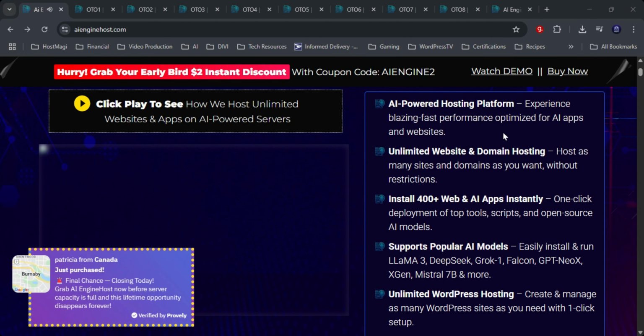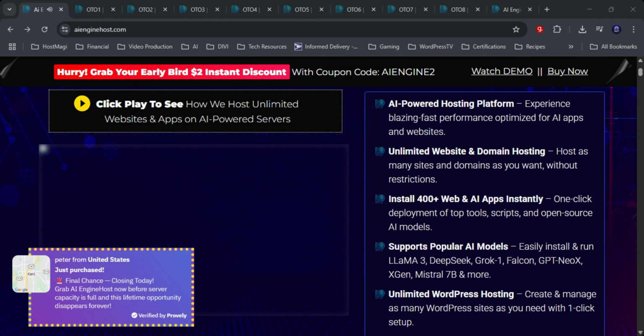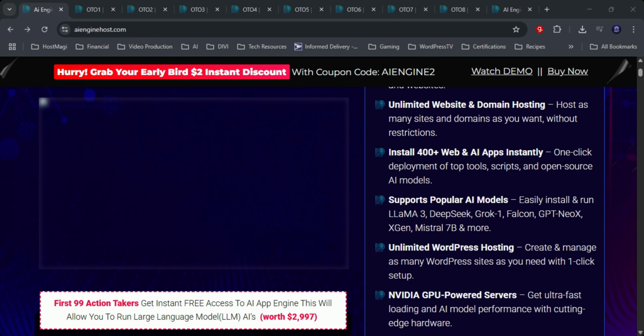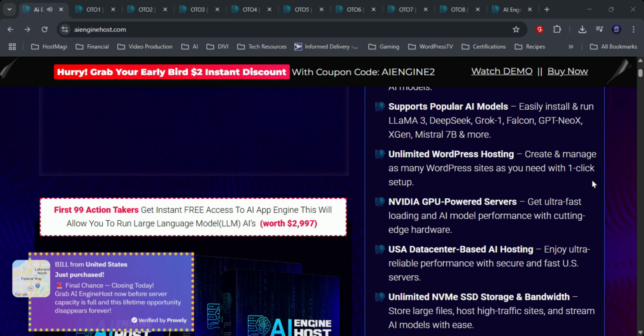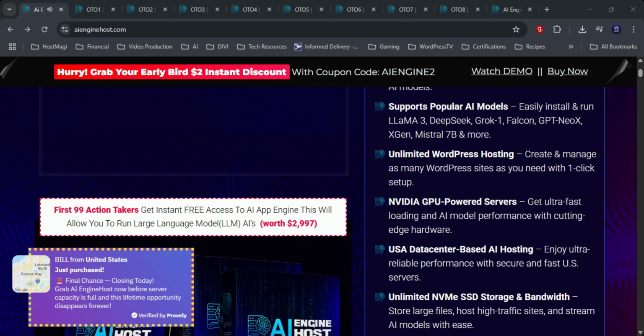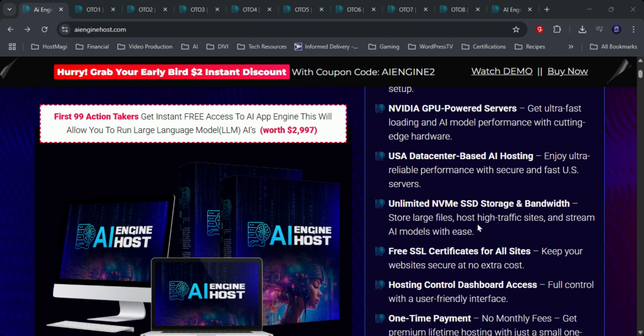AI powered hosting platform. Experience blazing fast performance optimized for AI apps and websites. Unlimited website and domain hosting. Hosts as many sites and domains without restrictions. 400 plus web and AI apps. Instant install. Supports popular AI models. Unlimited WordPress hosting. NVIDIA GPU powered servers. USA data center based AI hosting.